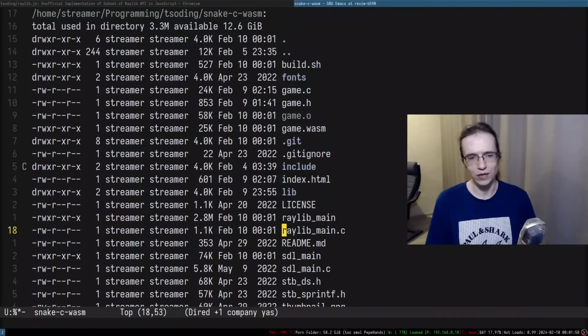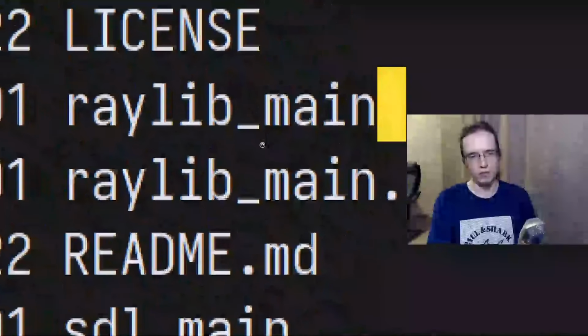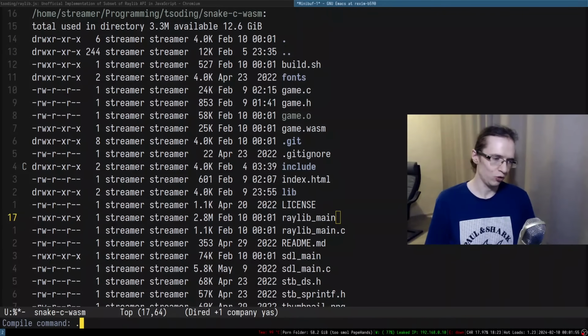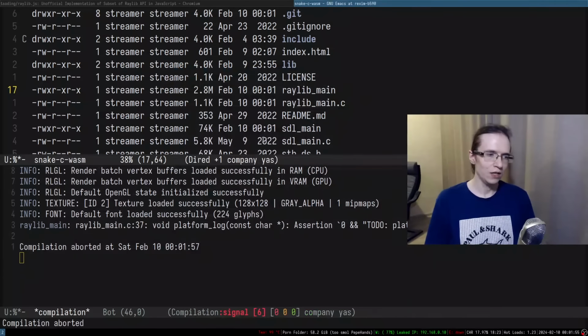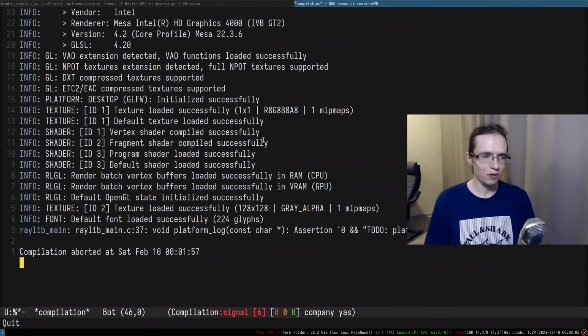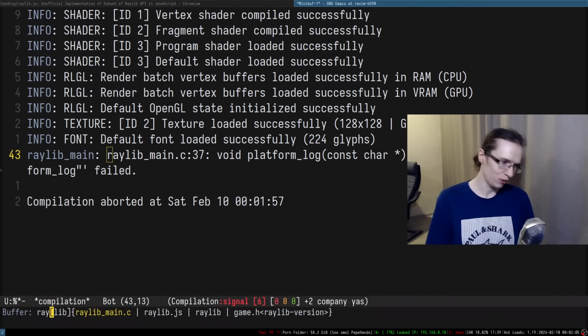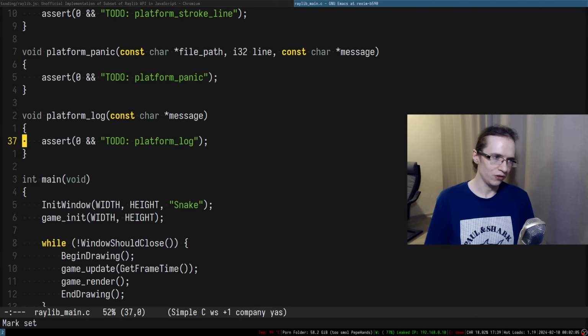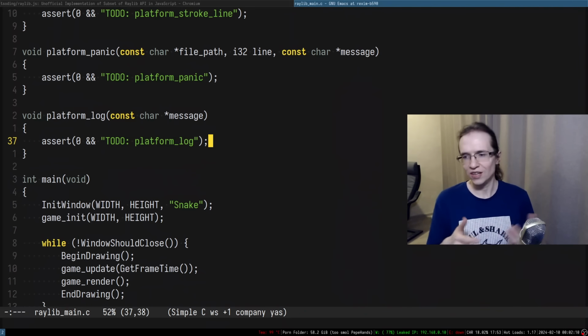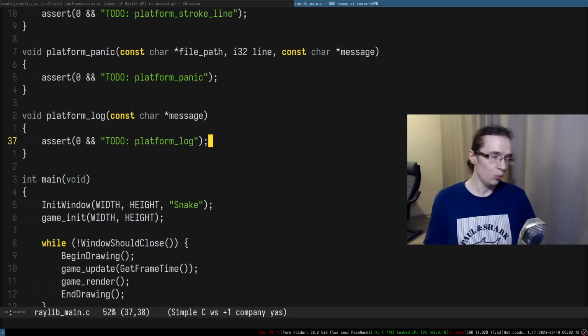All right, so we have a Raylib main in here, which is 2.8 megabytes, which is basically the game. If we try to run this entire thing, it initialized, and then it crashed. Right, at 37. Okay, so raylib 37. It was trying to log something. We can actually allow this thing to log.